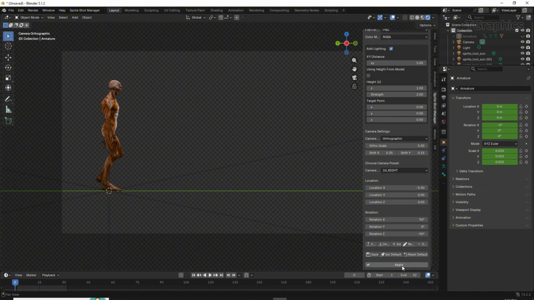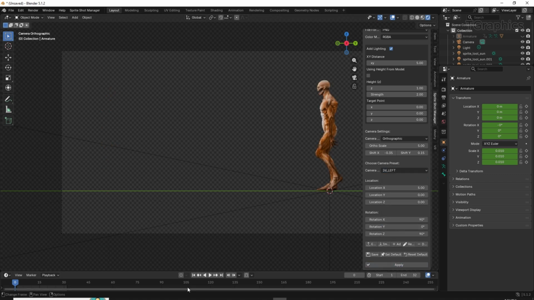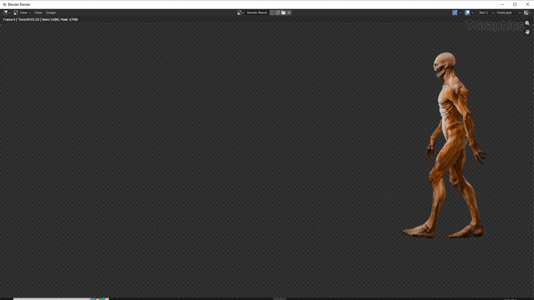After choosing the appropriate camera preset, fine-tune the camera position and zoom so your model fits perfectly within the frame. Then preview the animation to ensure the model remains inside the camera view throughout the entire animation. Once everything is ready, simply press Ctrl plus F12 to start rendering the images from your 3D model.